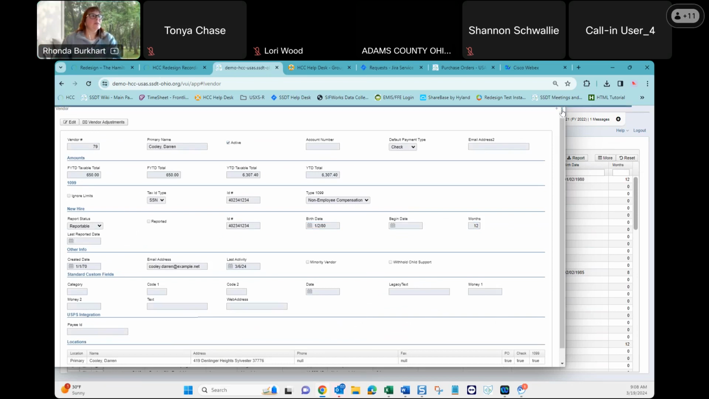Our computer needs its cup of coffee this morning.